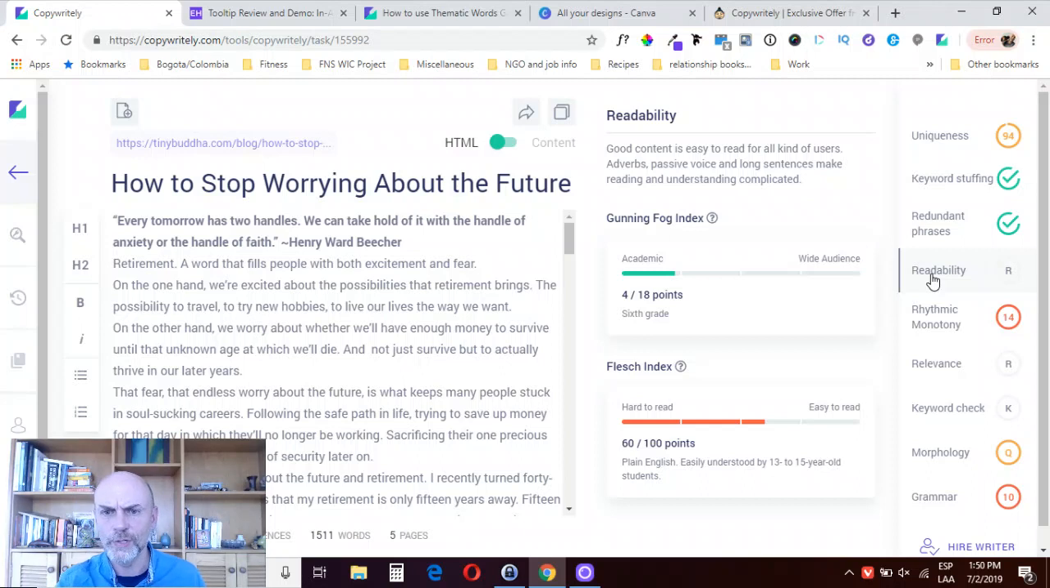Next up is readability. It tells you here you've got a couple different readability indexes. Mine comes out as 6th grade. And here it says it should be understood by 13 to 15-year-olds. So pretty similar there in terms of readability.